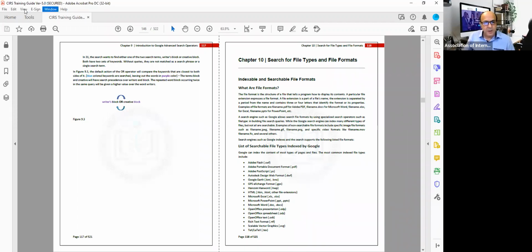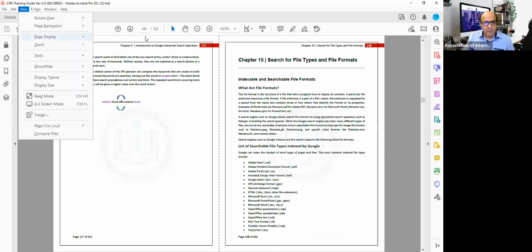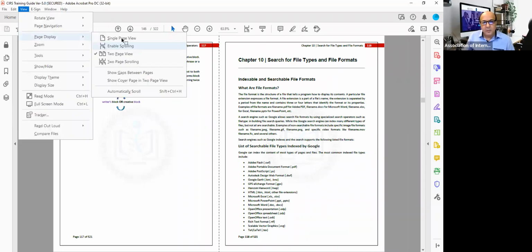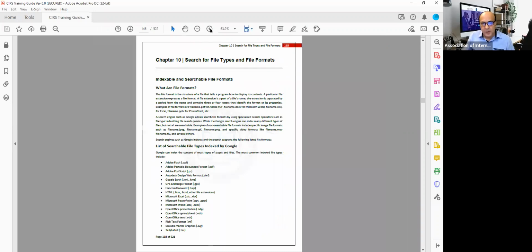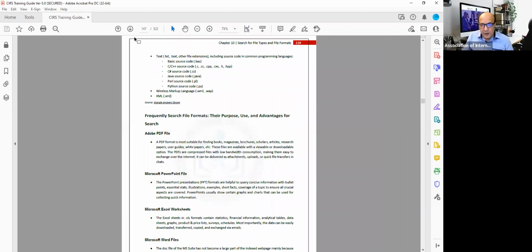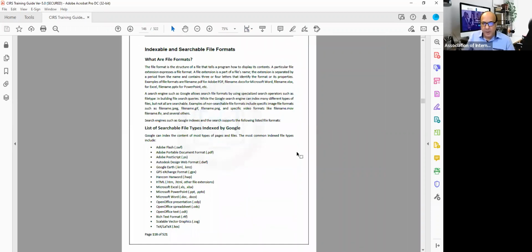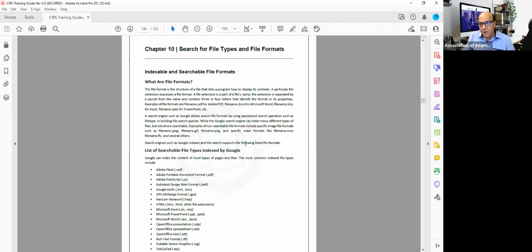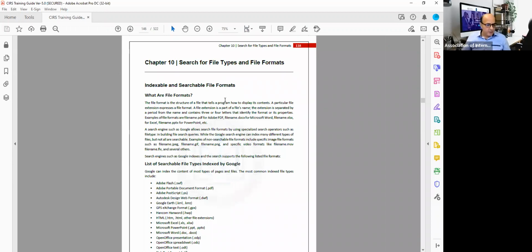We'll start with this after we take a short break now. I'm going to start with file formats. It's on page 118, chapter 10. So let's take 10 to 15 minutes, and I'll see you in a little bit.